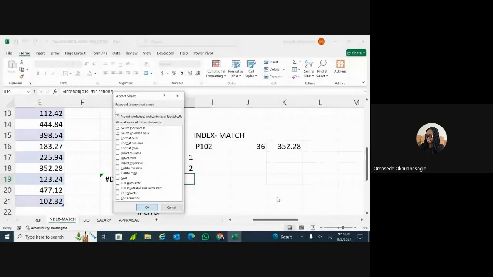So immediately I click protect sheet, I will come in and I will put a password. Let's say now I'm using 0000. For example, you can use any password. You can use your date of birth too. If it's something unique, just use it, but ensure you remember it, because if you don't remember it, you cannot have access to this sheet again. So I've put my password there. So I'll come in and I'll click OK.